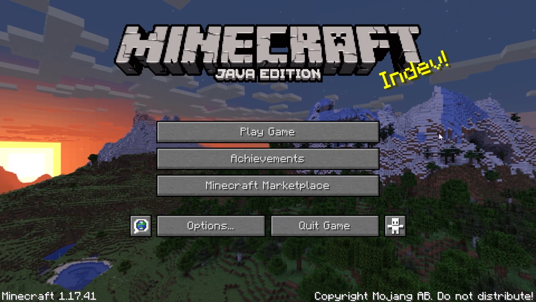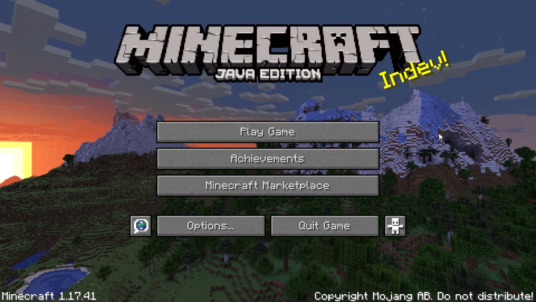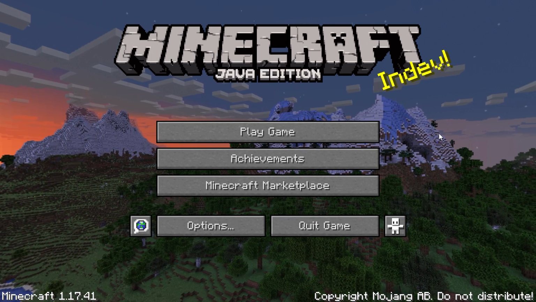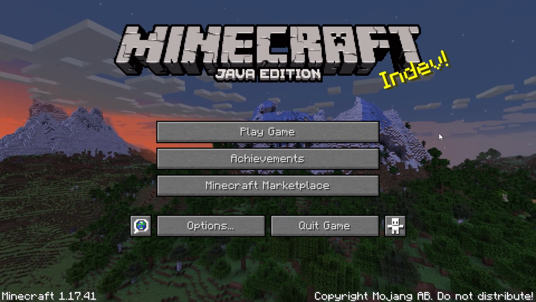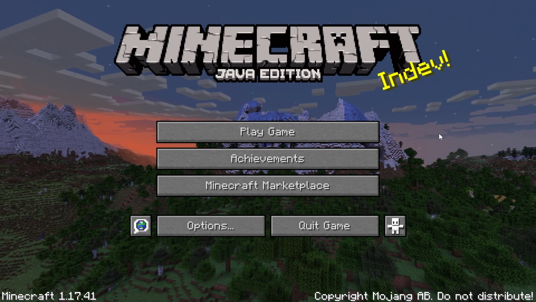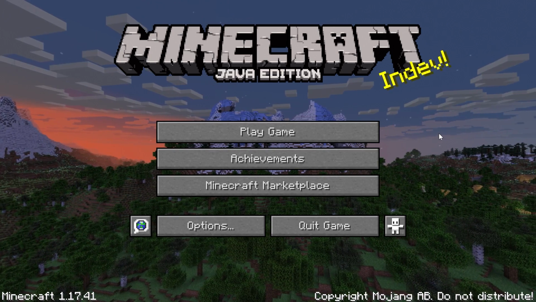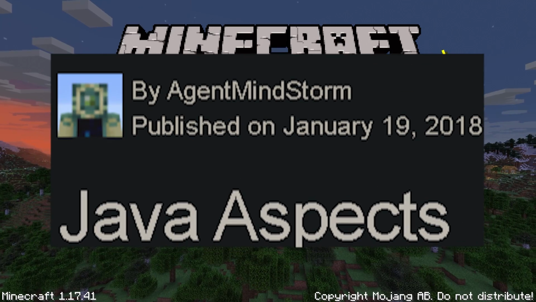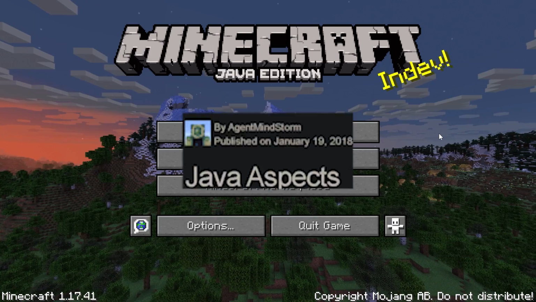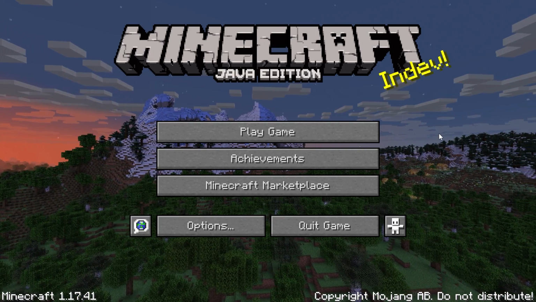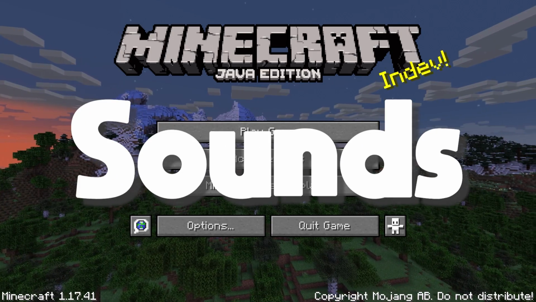And I love Vanilla Deluxe UI. It's a really good UI pack, and if you want Minecraft Bedrock to look like Java Edition in any way, this is the pack just for you. I recommend going for it. And there's also another pack I recommend getting, Agent Mindstorm's Java Aspects pack. It has a lot more things from the Java Edition, such as graphics, also sounds, textures.